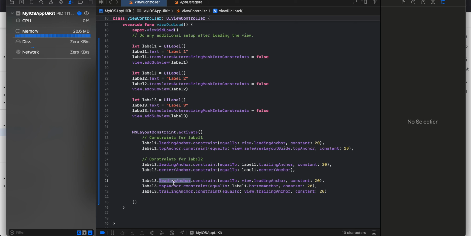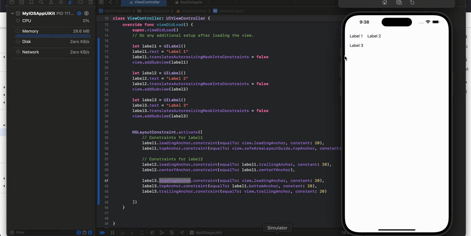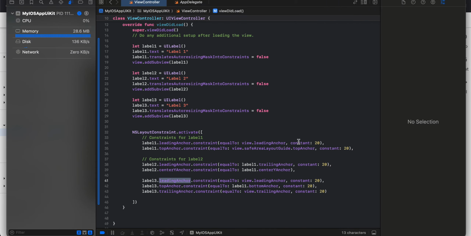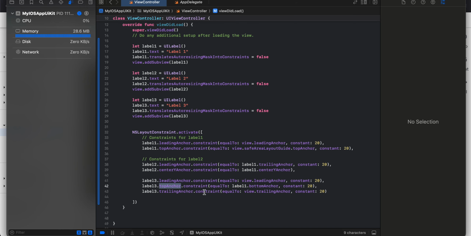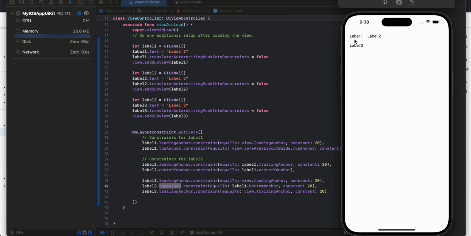Now for label 3, the leading anchor is applied to the view's leading anchor. This constant which you see is just a kind of margin and padding which I want to apply at the leading side or at the top side. Then the top anchor of our label 3 is applied to label 1's bottom anchor. So that's why label 3 is at the bottom of label 1, in vertical fashion.